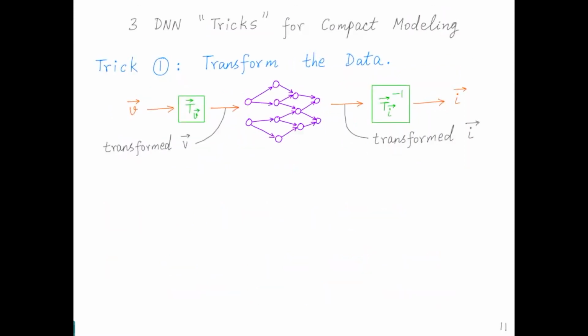So we have 3 tricks that we figured out for getting around this problem. The first trick is to transform the data. So instead of just taking this vector v and trying to learn the vector I from it, what we found is that if you take a transformed version of v and try to learn a transformed version of I, this can work much better than the original problem.